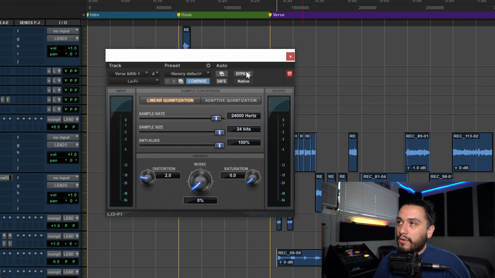So again, if you change the sample rate right here, see? So I had it at 24,000 hertz. That way it's just a little bit filtered, so it takes a step back. So the leads, again, are right in your face, and then the filtered ad-libs are in the background.